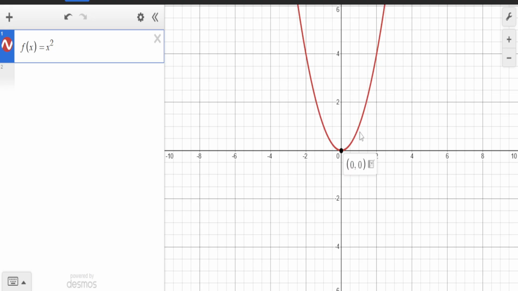And let's see if we can get another anchor point. I see there's 1, 1 there. I'm going to use this one right here, the 2, 4. I think that's 2, 4. Yeah, 2, 4. The 0, 0 and the 2, 4 as anchor points.